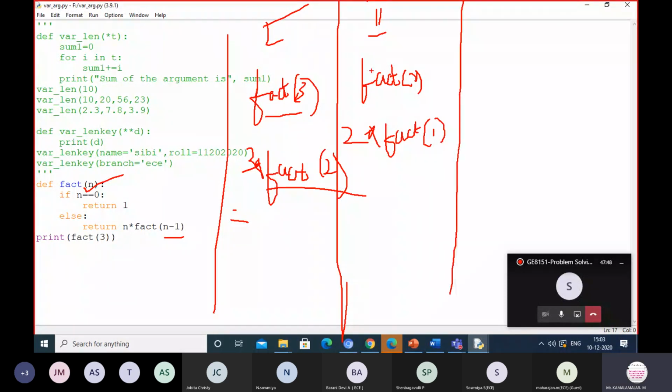So in the second iteration, this inner function call will be my execution. The inner function call concludes with another nested function call, fact of 1. So fact of 1 is the third function call. I want to enter into the third iteration. What will be the value for fact of 1? I want to check the n value, whether n is equal to 0.